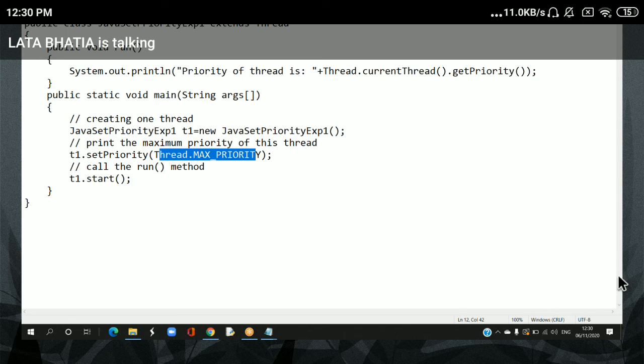Minimum is 1. Yes. And what is the max priority we can assign? Maximum will be 10. Minimum is 1, maximum is 10. And what is norm? Norm is the normal priority. Default priority कितना assign होगा? 5. In between 1 and 10, you can assign any priority.